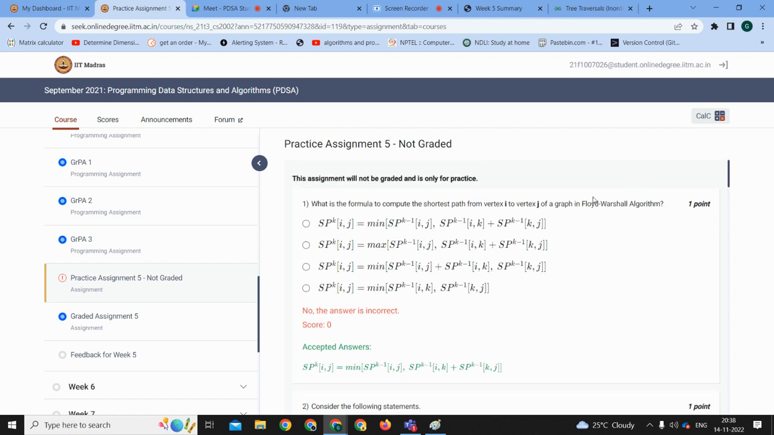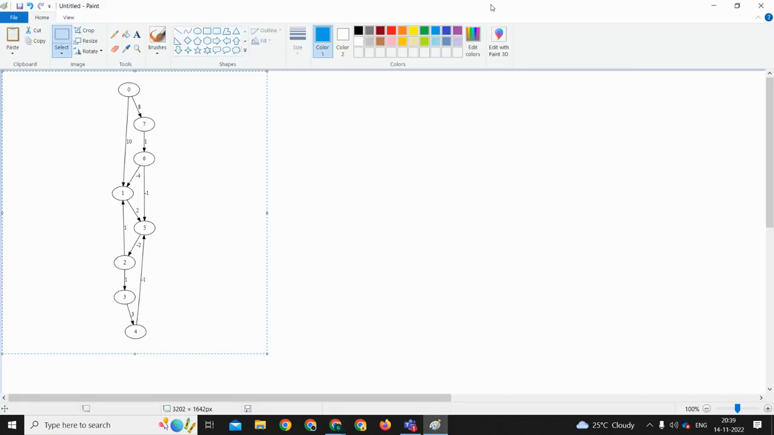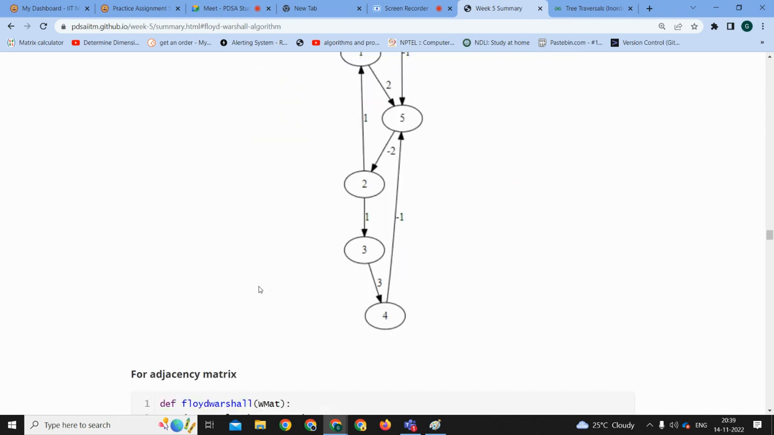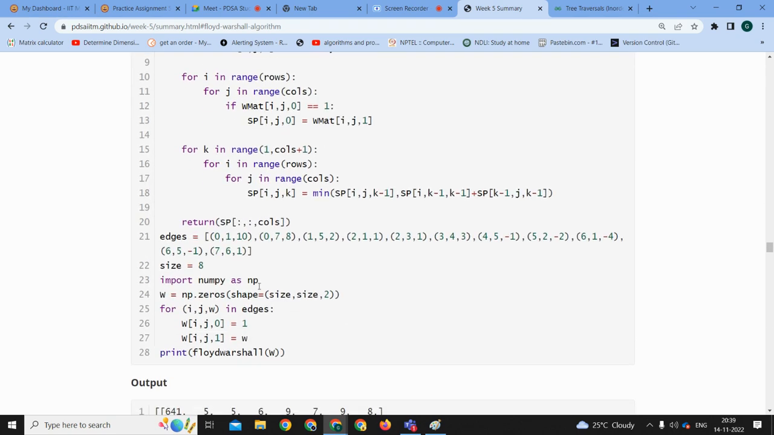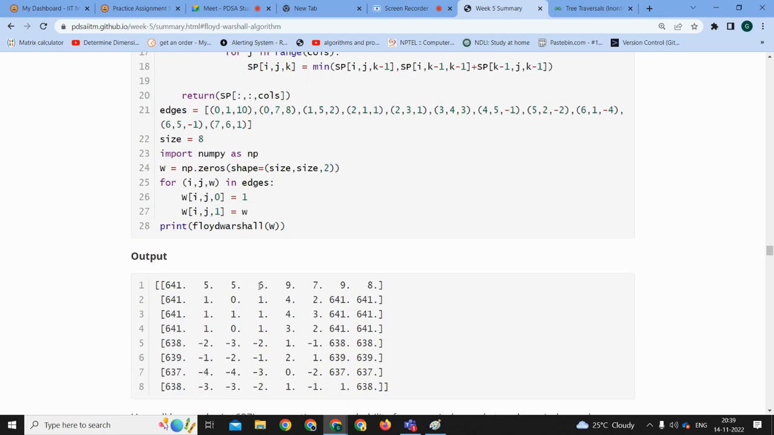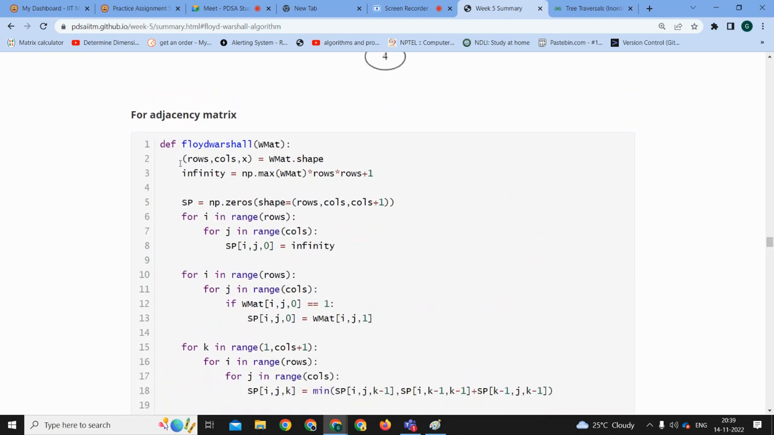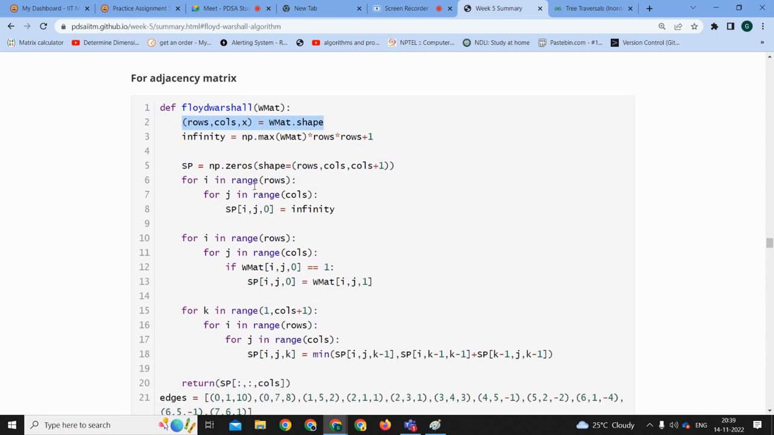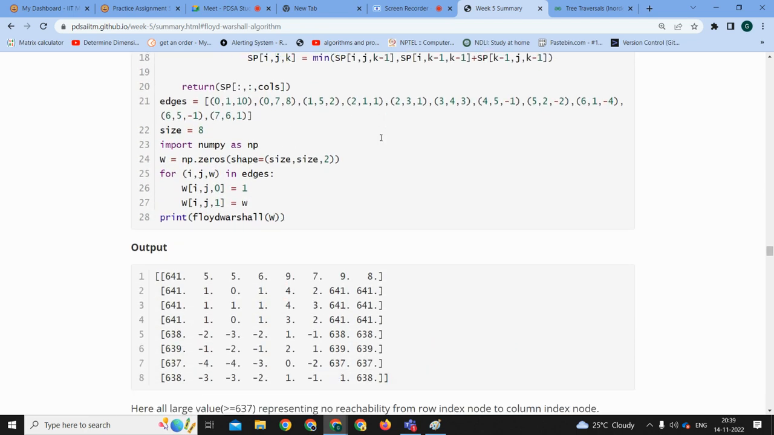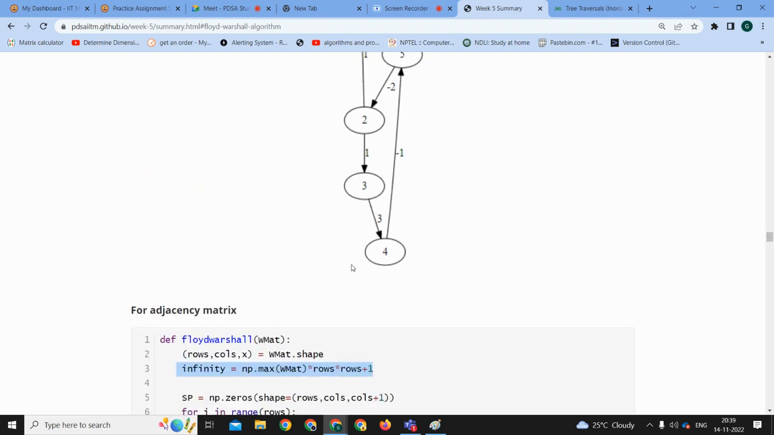So we are trying to find the shortest path, right? Should we recall how Floyd-Warshall works here? It's not going to take so much time, let's just recall it fast. We have the weighted matrix, right? For all the rows we are going to put infinity. That's okay, right?